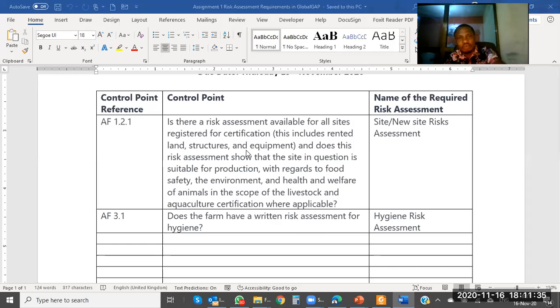To comply with this control point, the company needs a new site risk assessment, or just a site risk assessment. Once you have a new site risk assessment, that means if they are going to begin production on a new site, you should do a risk assessment for that site in respect to this control point. Once you have that in place, you are there.